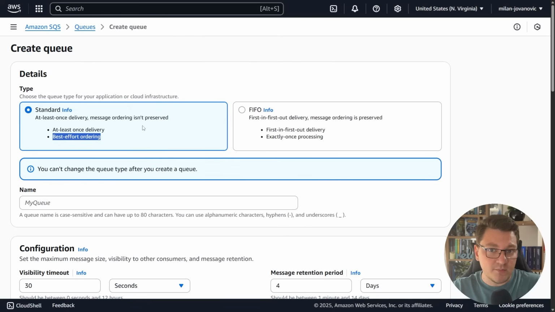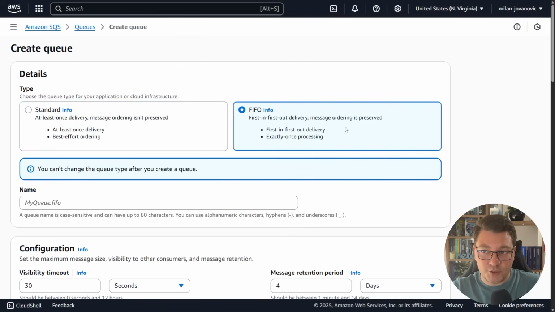So if you need to process messages in a specific order, then you're going to choose FIFO queues. FIFO is short for first in, first out, which means messages are processed in the order that they are received, and FIFO queues also offer exactly once processing semantics.